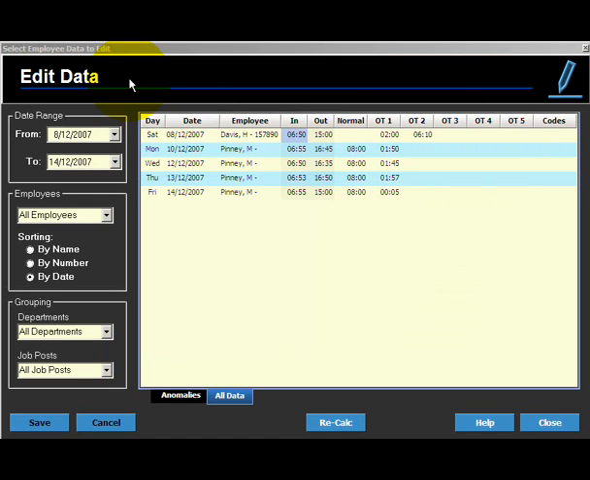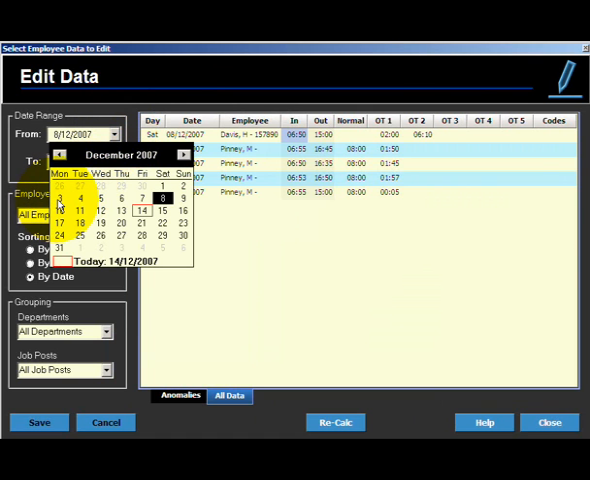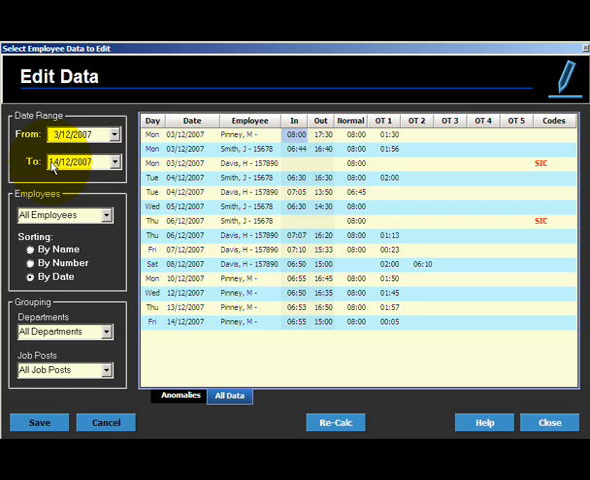Edit data. Edit data is where you can change or add a clocking. Let's select our dates. Monday the 3rd to the 14th. Here's our day, our date, our employee, our in-clocking, our out-clocking, our normal hours, our overtime 2, etc.